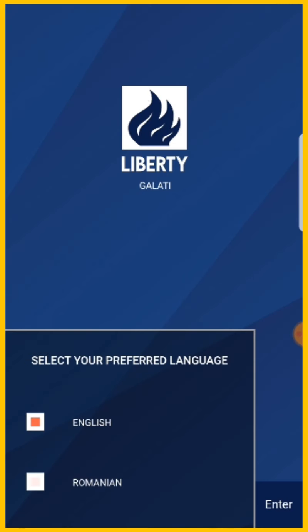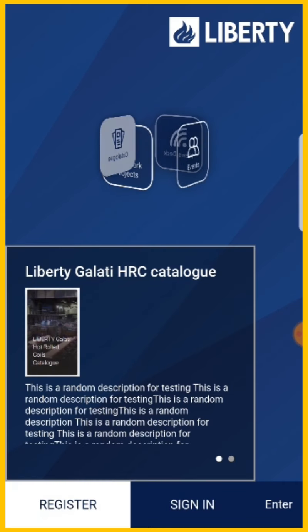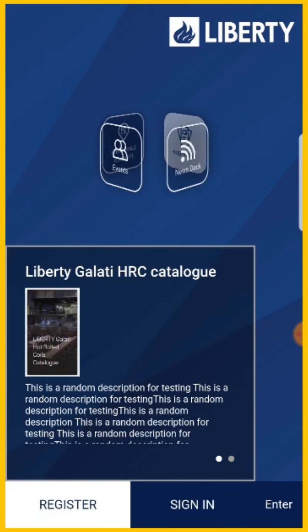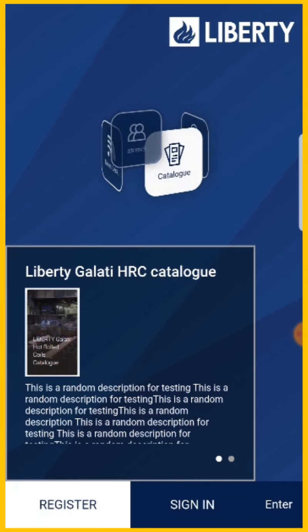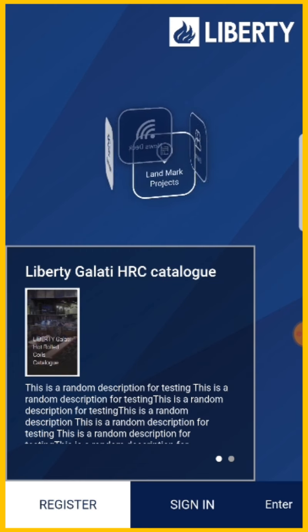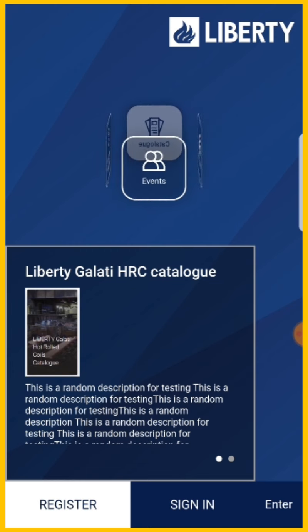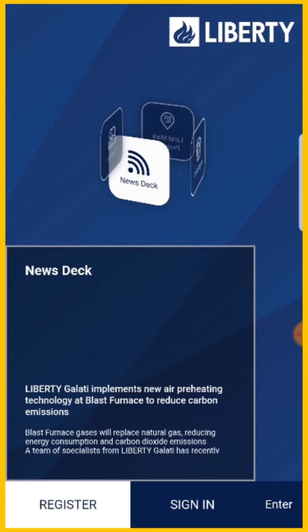This is a Liberty Galati app. Now I'm clicking on it. The first screen is the flash screen with the Liberty flame. Now this page will ask for the selection of your preferred language. There are two options, English or Romanian. We are selecting English and entering into the app.